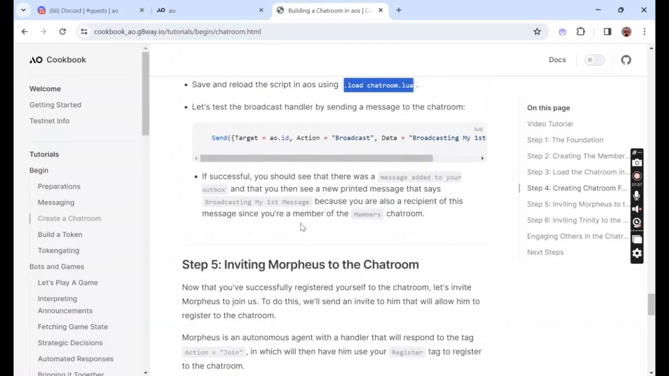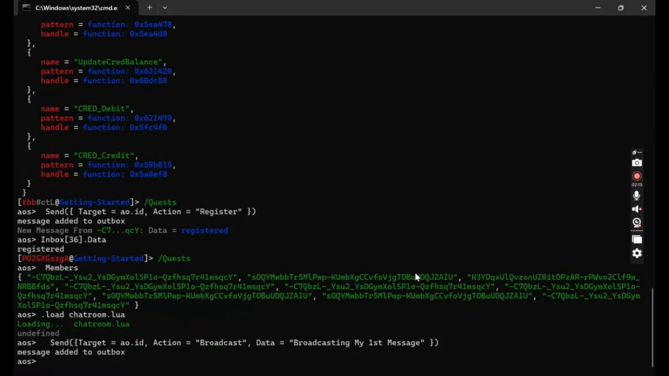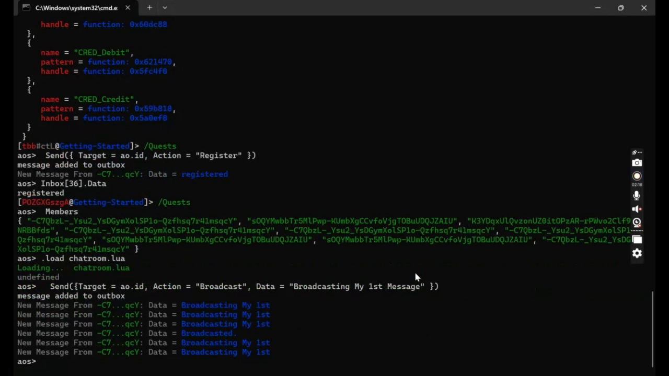Undefined is the message. That's okay. We have to test the broadcast handler by sending a message to the chat room. Copying this message. Send target ao.id, action Broadcast, data broadcasting my first message. Message added to the outbox, sorry, and yeah, broadcasting my first message. Message from this process ID.